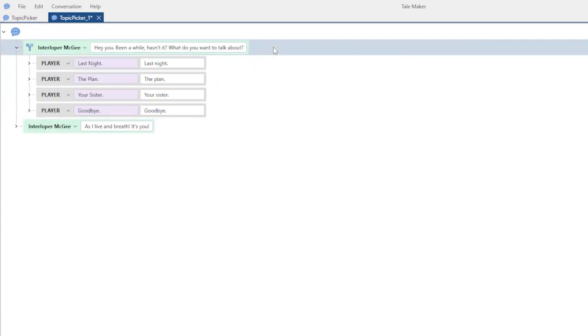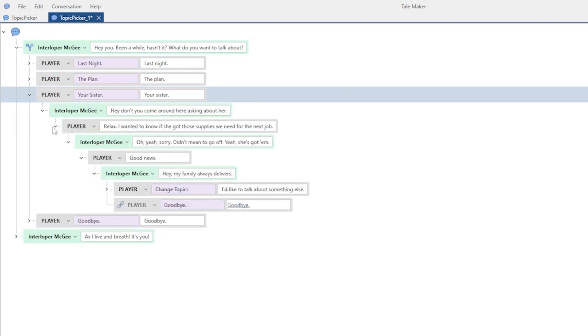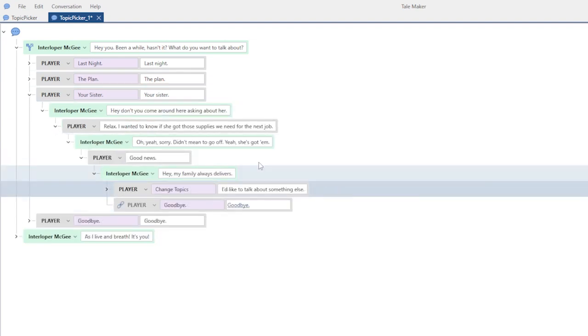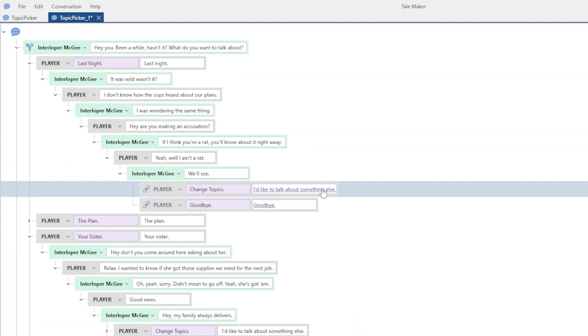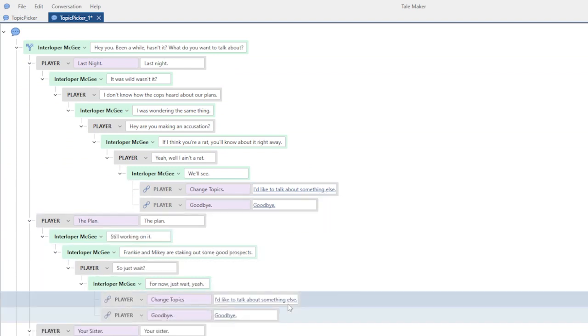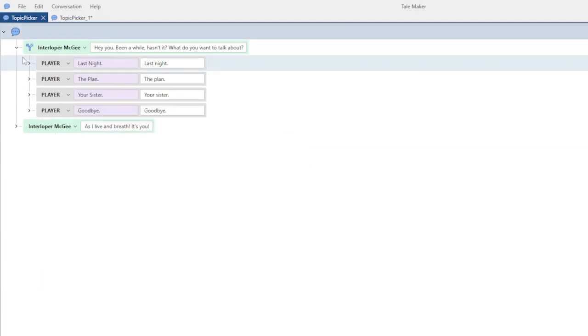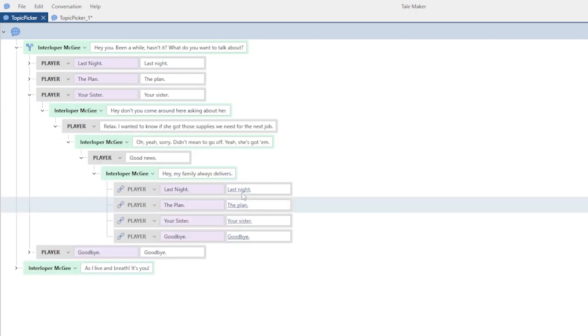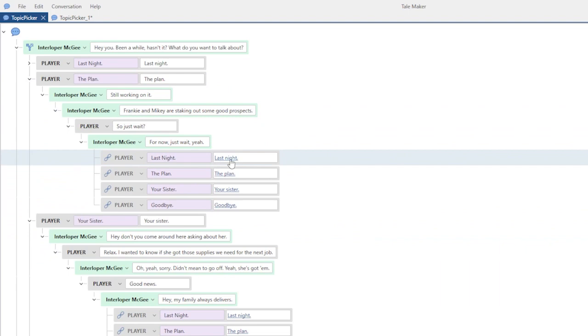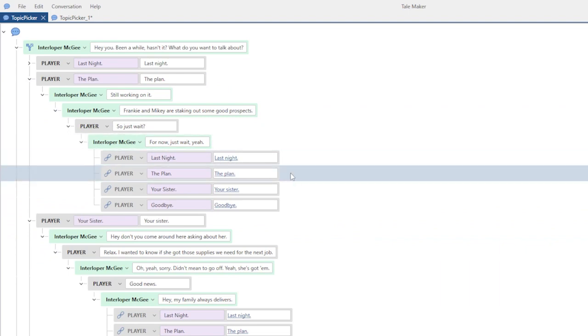Another easy example is in a topic picker conversation, where you might have a line like, "I'd like to talk about something else." This can be a link that will always take you back to the top of the topic picker structure. Simple, right? Of course, with blue links, you don't need to add clunky lines like, "I'd like to talk about something else," because you can just link the topics directly. It's a much smoother experience for the player.